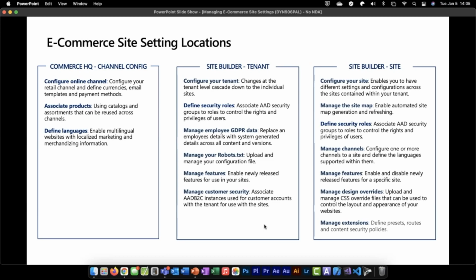Also in the site builder, you can configure individual sites. So this gives you the ability to have multiple sites within a tenant to be able to really drive your business how you see fit, and being able to interact with customers across a range of websites, and to be able to have individual configurations for those sites. You have the ability to manage the sitemap for the individual site and to enable the automated sitemap generation capability. The ability to define security roles that will work within the site at the site level.